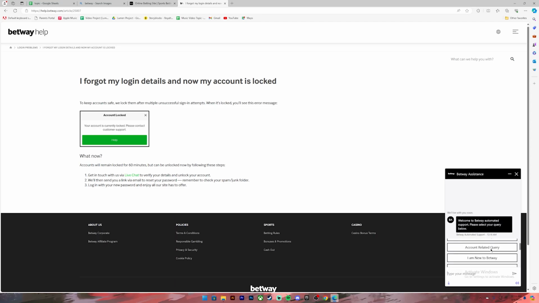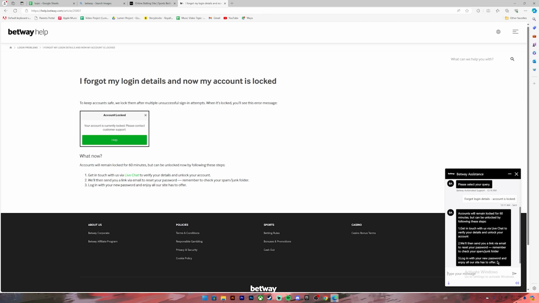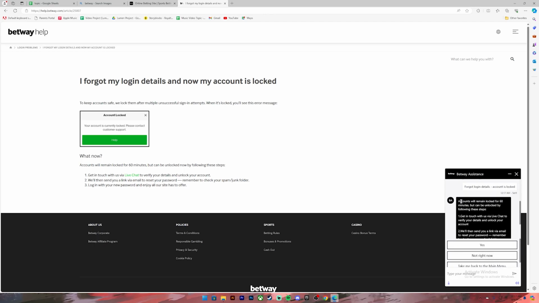Then scroll a bit down and select this option where it says login problem. Now click on the third option that says forgot login details, account is locked. Then they will give you instructions on how you can unlock your account. Follow these instructions and do as they say and your account will be unlocked. So this is how you do it.